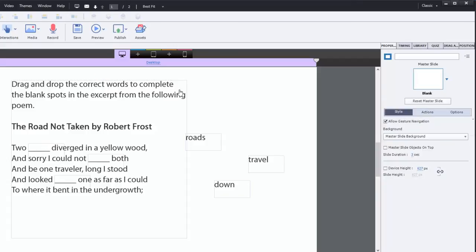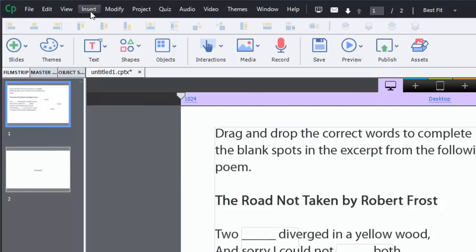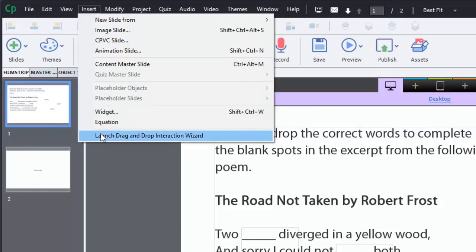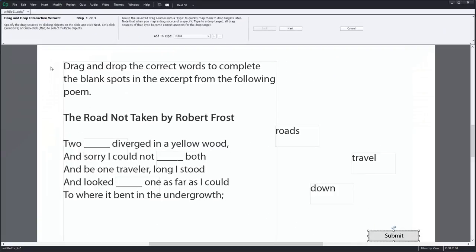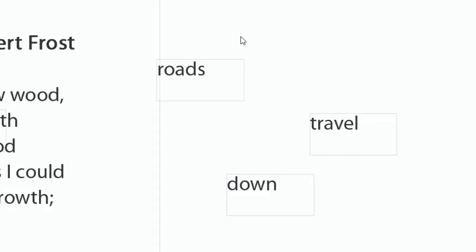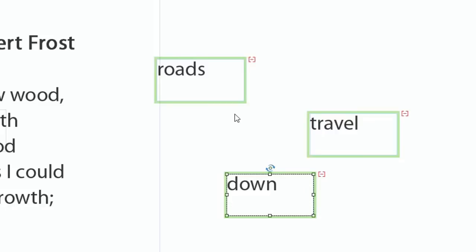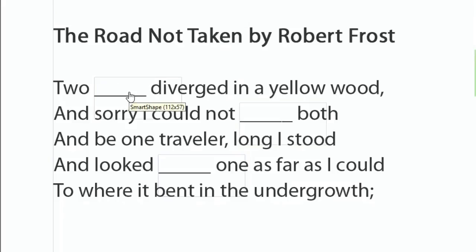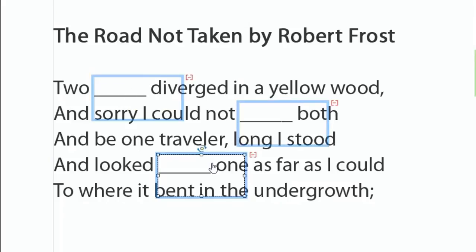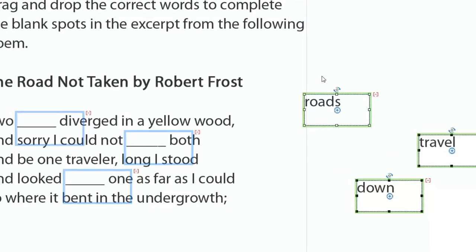So let's get started. We'll begin by clicking the insert drop down menu and selecting launch drag and drop interaction wizard. And this brings us, obviously, to the interaction wizard for drag and drop. The first thing we need to do is select all of our draggable items. Incidentally, you could have also put some distractors in here, but I'm not going to do that in this case. Hit next, and we'll select the drop targets for those. Hit next. And now, of course, we need to identify the relationship between the draggable items and the drop targets.